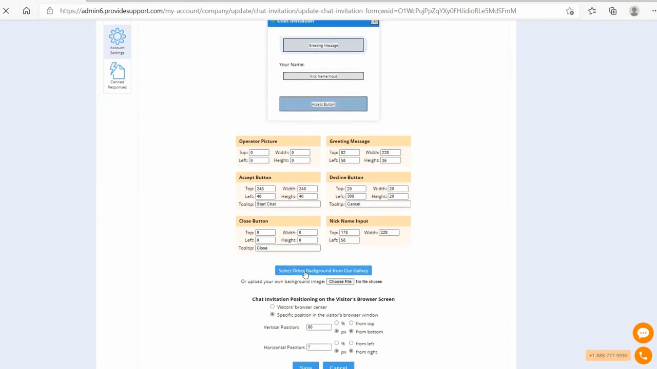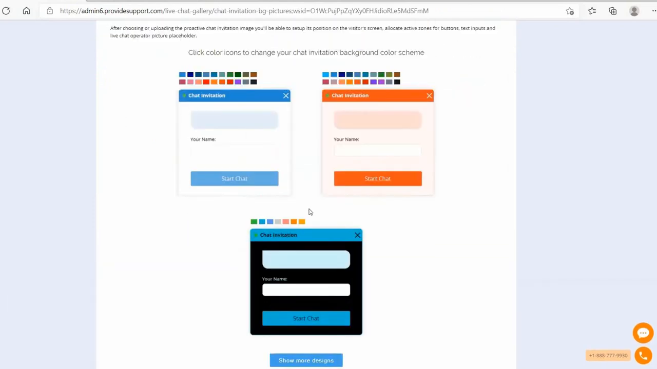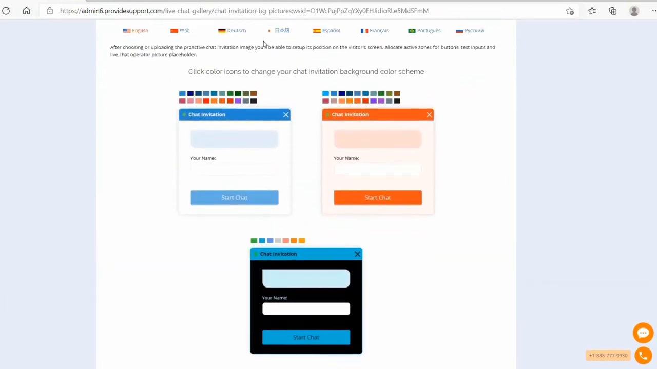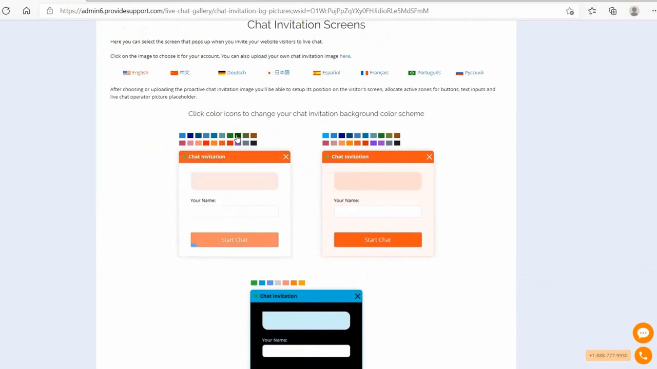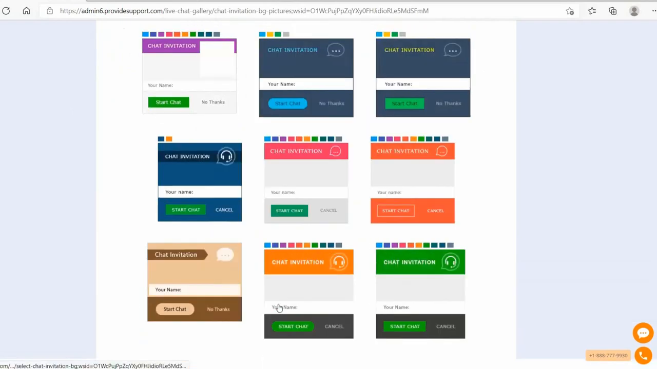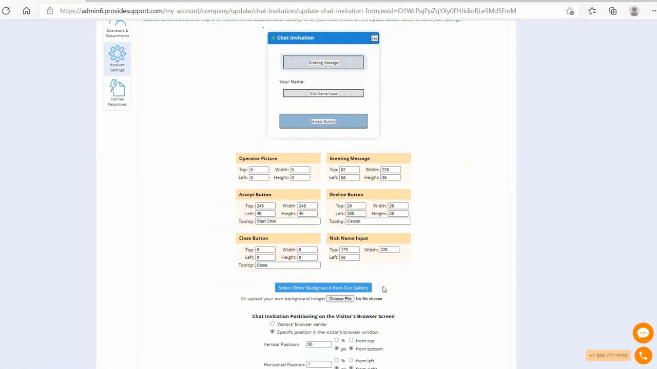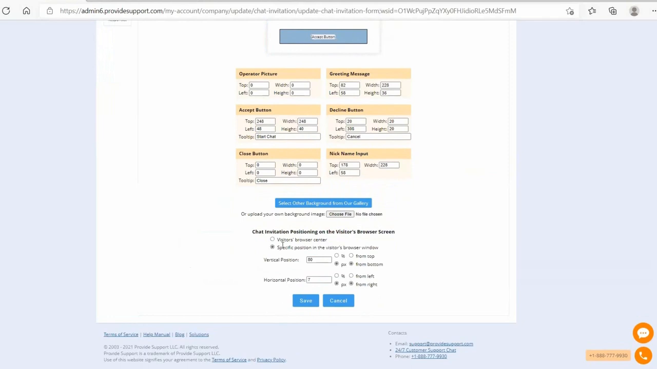Let's check what we have in our gallery. Okay, so we have different colors, different languages. So you can change it here. You can click on show more designs and see other designs. And also you can change the chat invitation positioning on the visitor's browser screen. Either you want it to be shown in the center, or you would like to set a specific position for the visitor browser window. You can do it here.